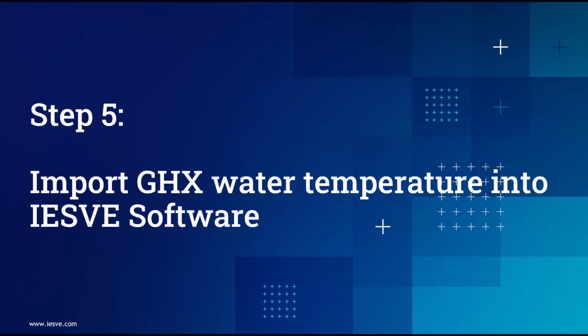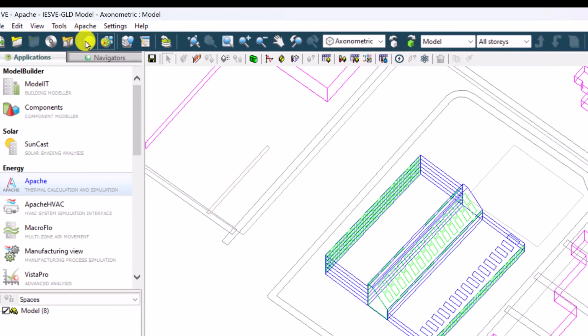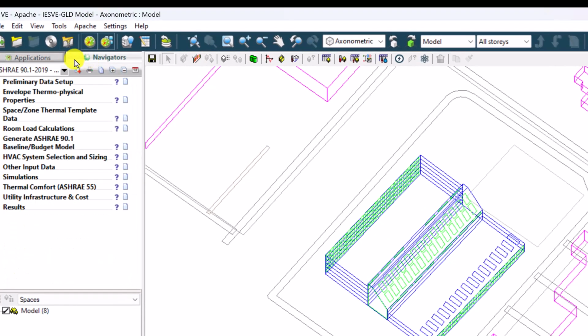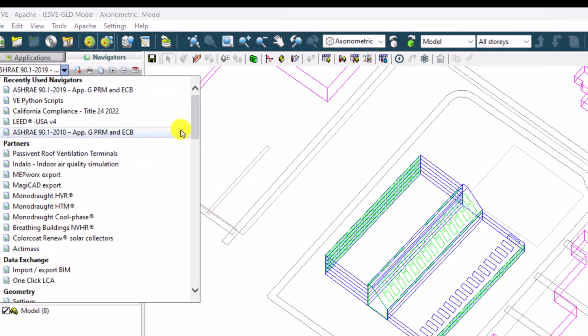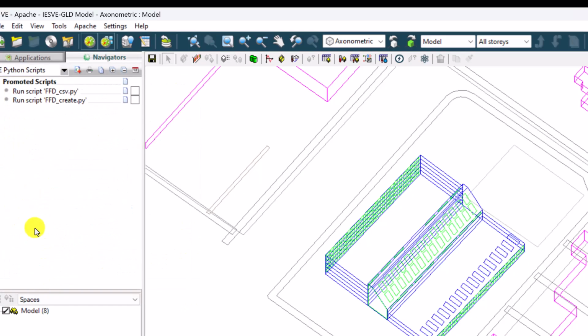Step 5 is to import the ground heat exchange water temperature into IESVE software. So for this we can utilize one of the scripts that come preloaded into IESVE software. That will be available in the navigators option. So we do a drop down menu and go to the bottom of the list. You should find something called VE Python scripts.